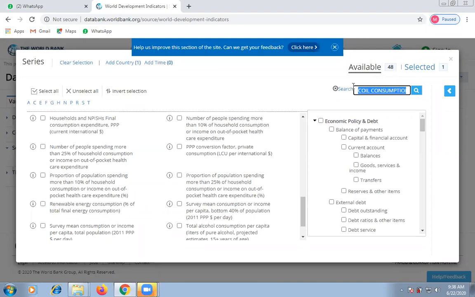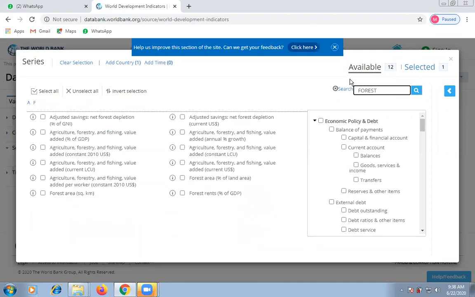Forest, other control variables: forest, forest area, forest as a percentage of land area. Here are two variables. You click on both because whichever gives you suitable results, you can finalize later.